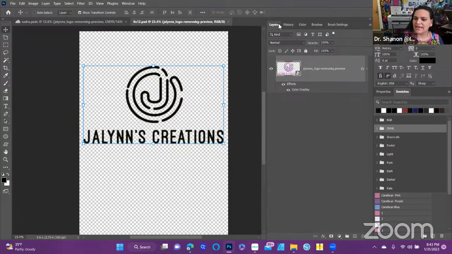Screen prints can crack over time. That's even if it's screen printing directly onto a shirt. And usually that has something to do with how people care for the shirts. But the ones that I have, I have not seen them crack yet, and I've been using them for quite some time. So good question.